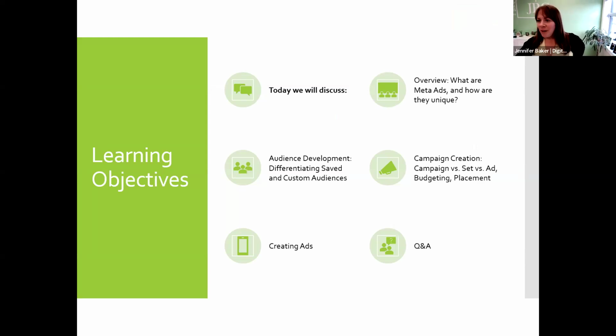So today we're going to be talking about what are they? How are they unique? How are they different than the other paid advertising options out there? We're going to be talking about audience development, so things like discussing the difference between saved and custom and lookalike audiences, and then actually into the campaign creation. So a lot of people like to do this in reverse. They want to make the creative and do the caption before all the other work. So we're going to do it in the way in which you would have to do it when creating a meta ad.